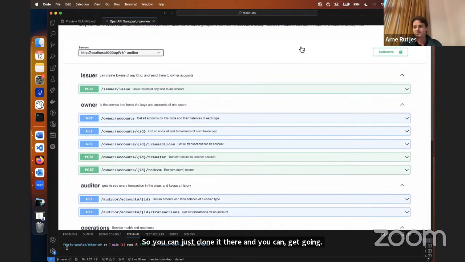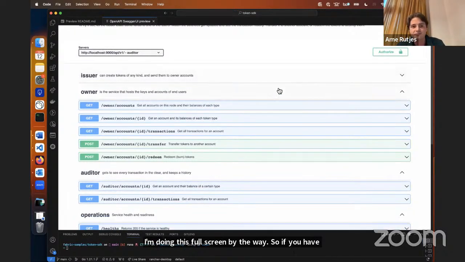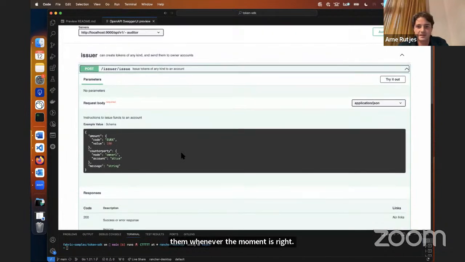I'll first start with just showing the basic features of this sample application. And then we're going to dive deep into what the Token SDK actually can do and how it all works under the covers. I'm doing this full screen, by the way. So if you have questions, Marcus, maybe you can highlight them whenever the moment is right. Then I can answer them when they are there.